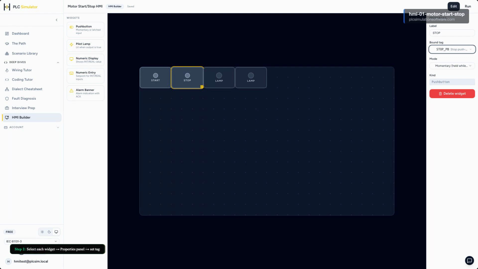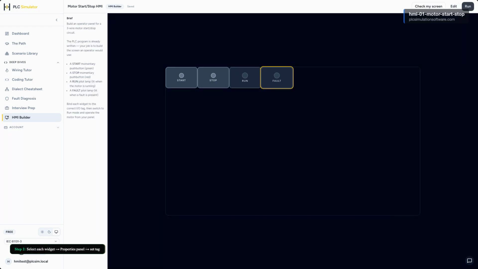Drag them to wherever makes sense on the screen. Operators typically want start and stop buttons on the left, status lamps on the right. When the layout feels right, click Run Mode. The engine loads the motor start stop PLC program, the same ladder logic used in the simulation scenarios. The program is already written. Your screen is the operator interface for it.